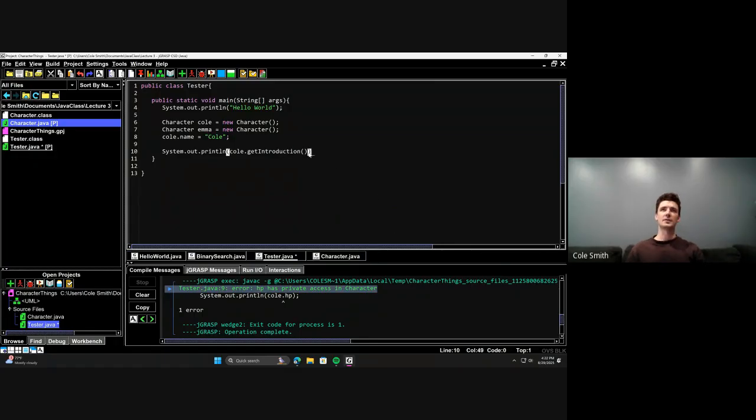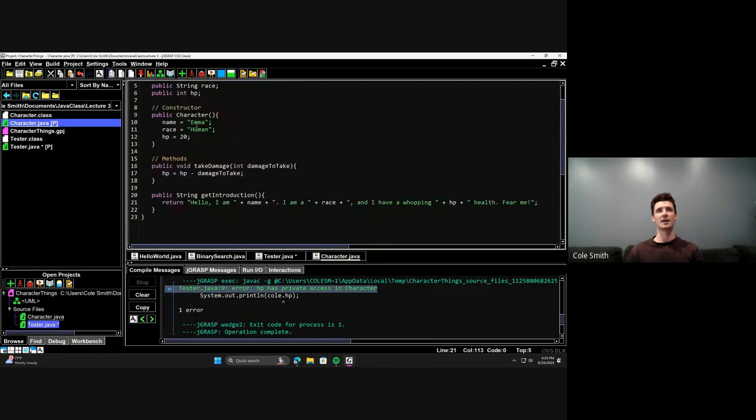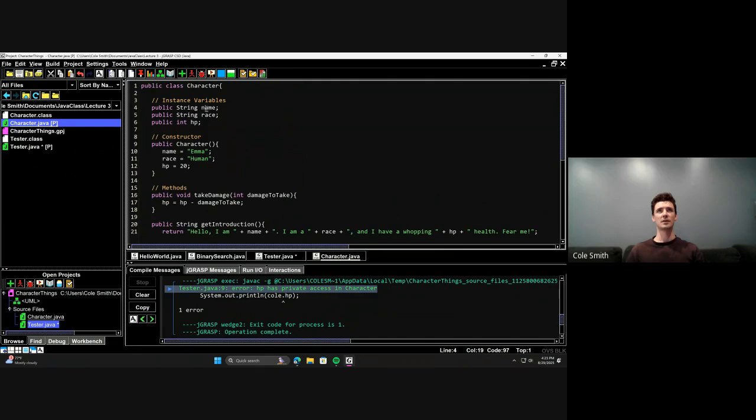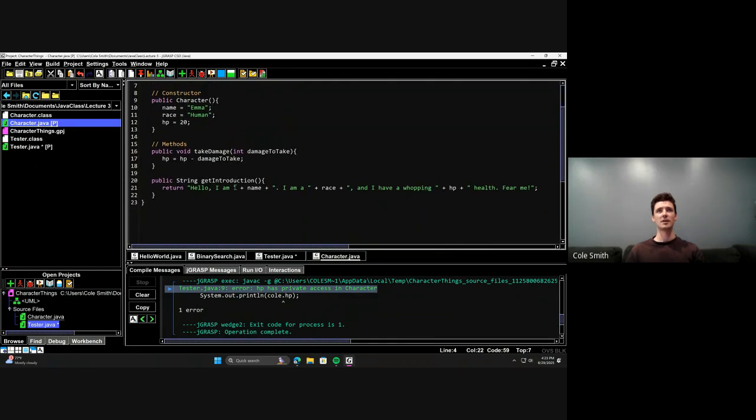And you'll notice I have these little parentheses at the end. This is because get introduction is a method as opposed to name, which is just an attribute, right? So name is just an instance variable up here, but get introduction requires the parentheses because it may take a parameter.